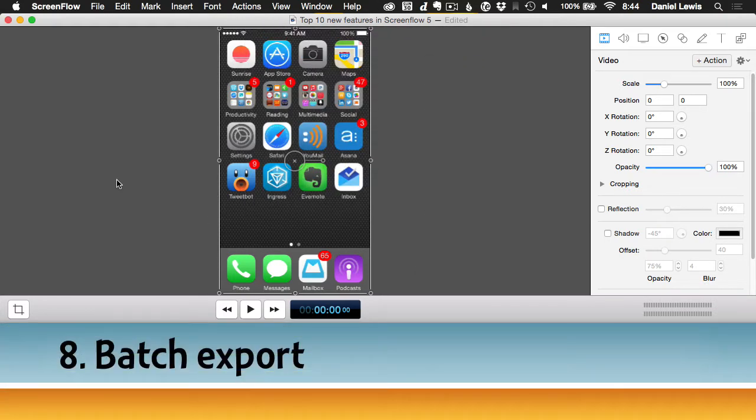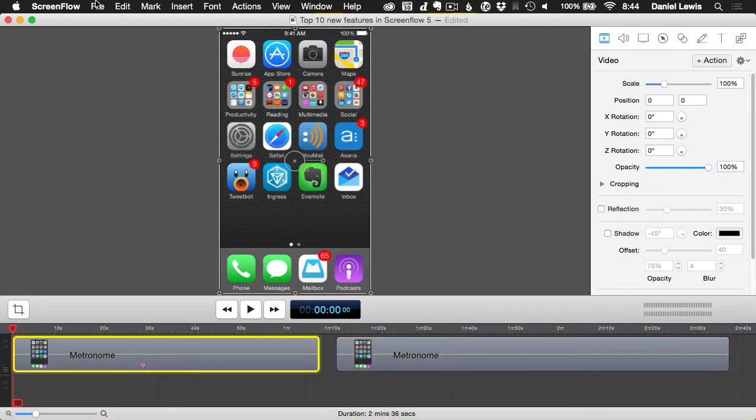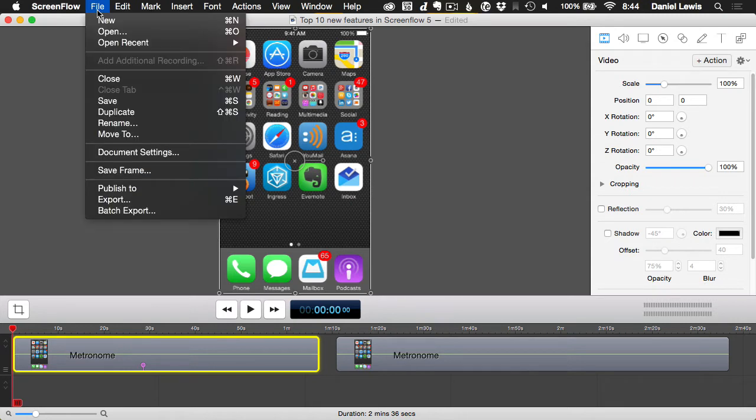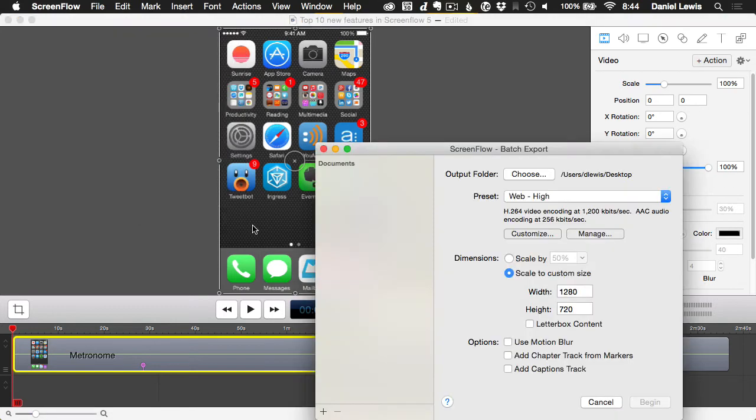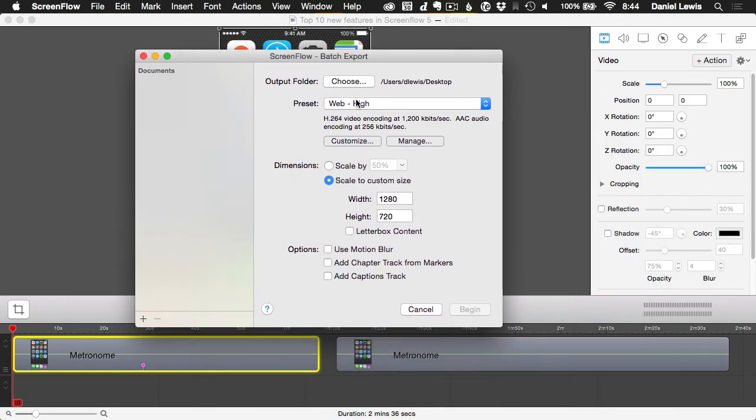Number 8, batch export. If you have multiple ScreenFlow projects that you want to export at the same time, or just leave something to process while you go away, then you can now do that with ScreenFlow 5. Go to the File menu, choose Batch Export, and here I'll choose my settings for this particular set of files. These settings will apply for all of the files that I add.